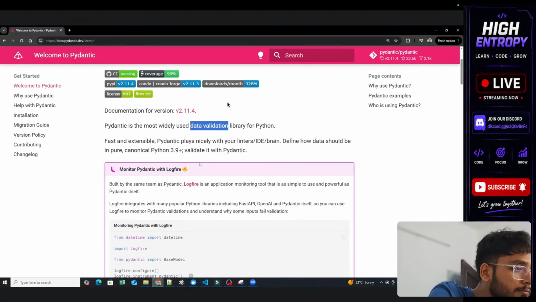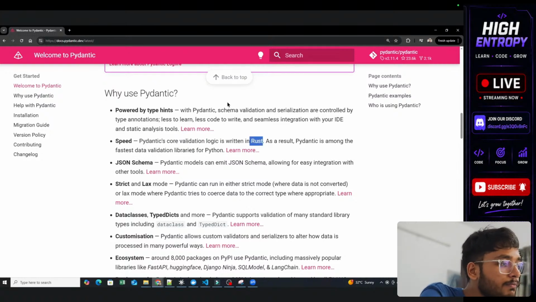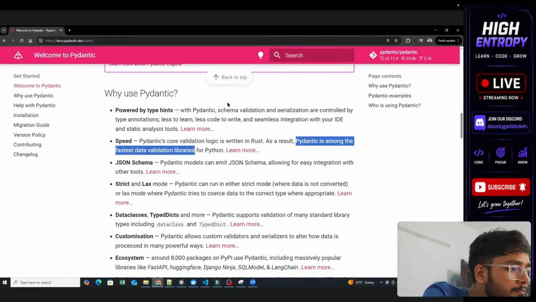We are specifically using it for data validation. Now, the data validation is happening with the help of a module which is written in Rust, right? Any kind of programming language or any module that is specifically written in Rust is quite fast. Yeah, the data validation will happen very quickly. The data validation logic will happen very quickly in the backend. Okay. So Pydantic is among the fastest data validation libraries for Python.